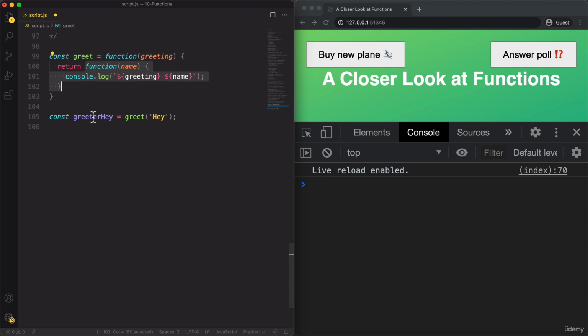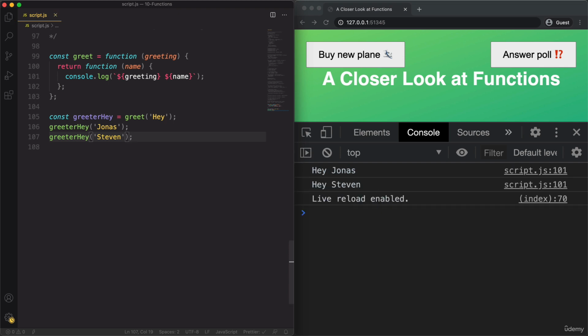So what this means is that we can now call this greeter function just as if it was any other function that we defined ourselves. So let's say greeterHey('Jonas'), and let's call it another time greeterHey('Stephen'). And now I'm going to run it. And indeed, we get hey Jonas and hey Stephen. And so this worked, again, because this greeterHey is essentially this. And so now we're calling it with the argument of Jonas.